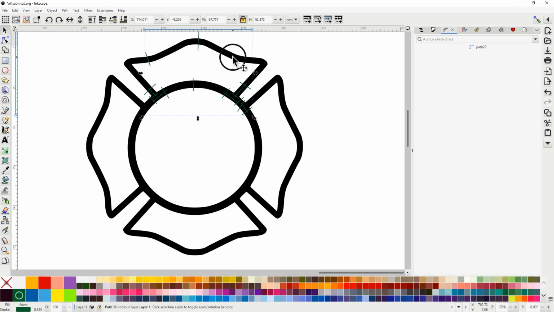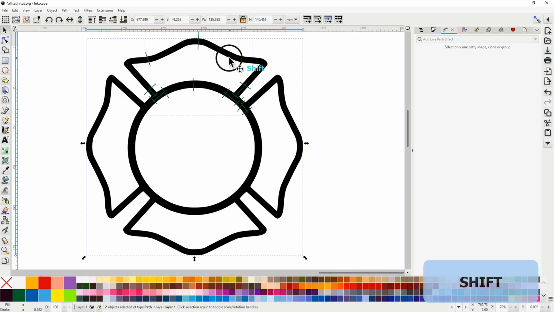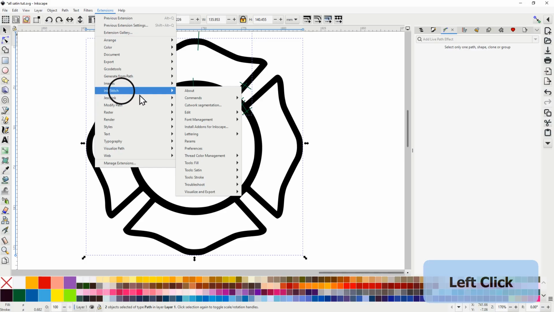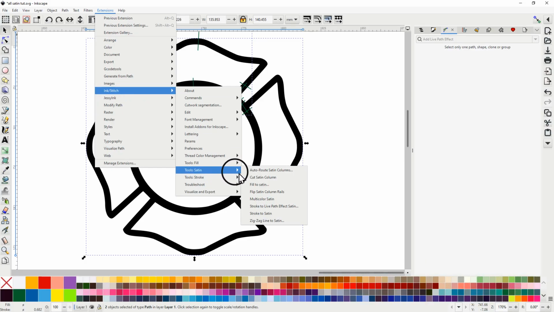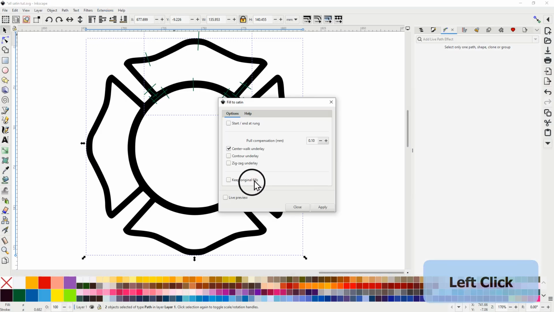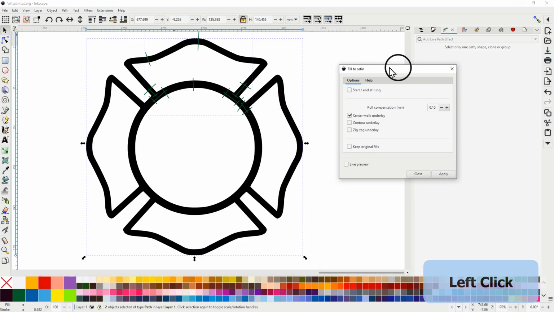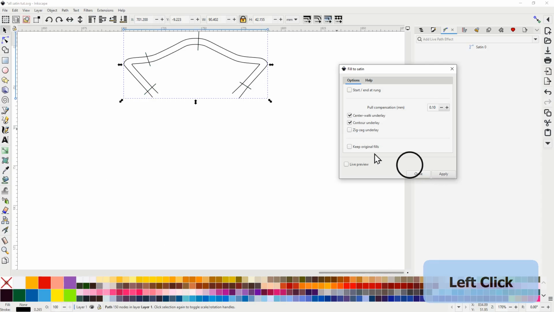Now I have the rung selected, then select my fill, and we go extension, ink stitch, tools satin, fill to satin, and probably should, since this was 4 millimeters, we should use a contour underlay, but that can also be changed afterwards in the params, and then hit the apply.